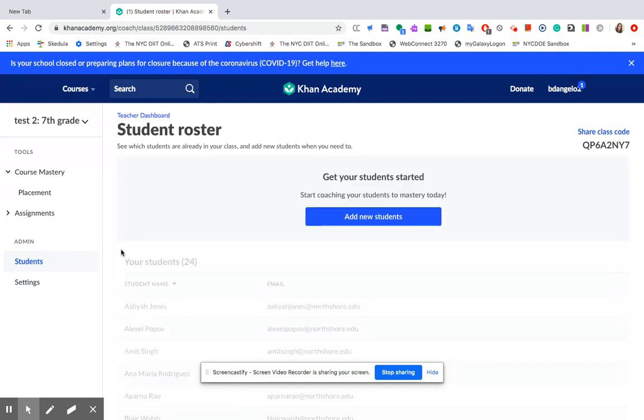So we're clicking into it. Here's your class code. This is what you would send to students, tell them to log into their Google accounts, then open a separate tab, go to Khan Academy, log in. They would go in, and this is the code they would use to join your classroom. Here's the assignments button to the left, and this is where you say assign.